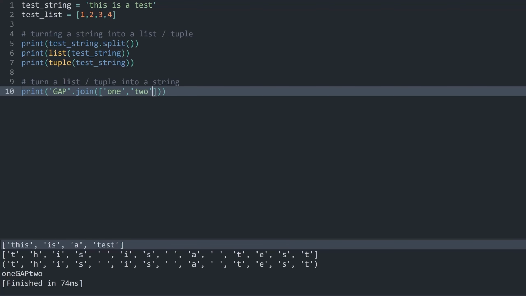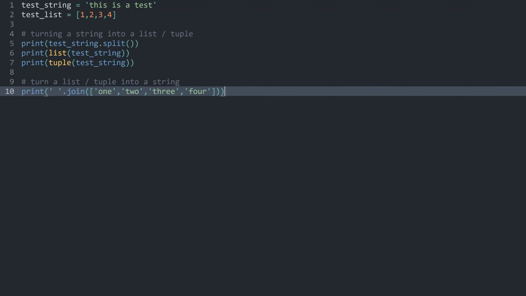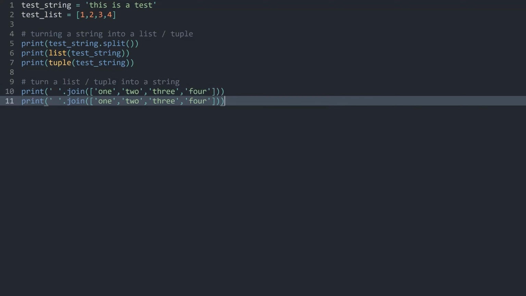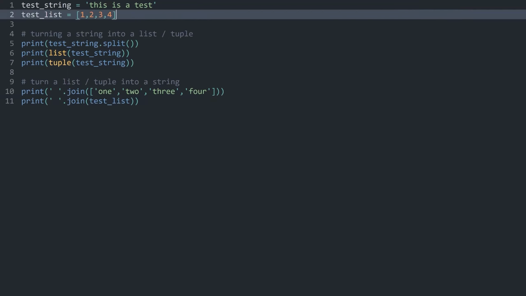If we added more values in here, let's say 3 and 4, we would always have a gap between each of these values. Most of the time, you are just going to leave it empty, and now you have one space between the values. What you really have to be careful about here, though, is that all of these values have to be a string. I guess let me copy it and replace this with the test list we have up here.